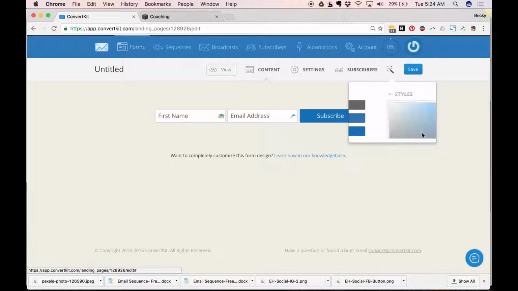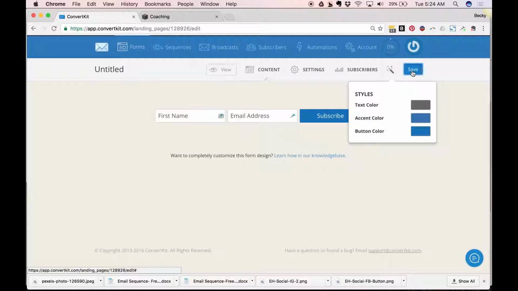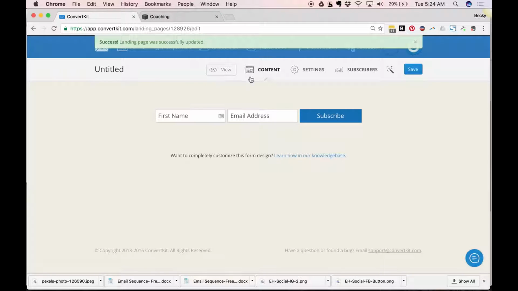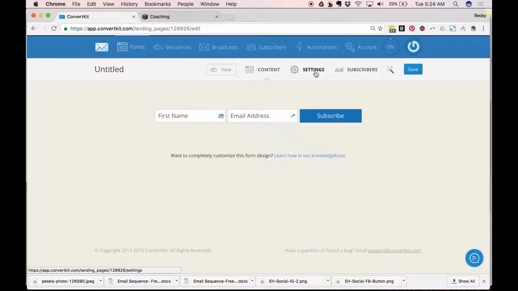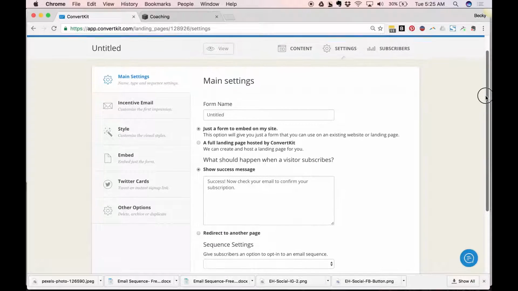But if you want to change the button color, for example, you just go in here and you paste in the hex code for that particular feature that you're adjusting. And then you just click OK, and then you want to save after every change that you've done. The most important aspects that we need to set up on the form are on the back end of the page. So the content is where you adjust the way the form looks. Then we go back into settings, and this is where we get more specific with the form.